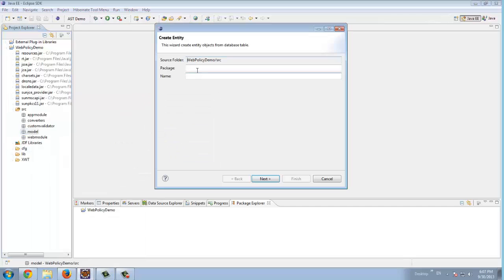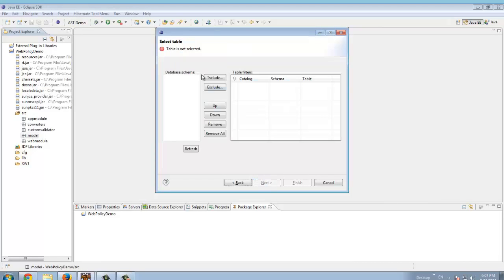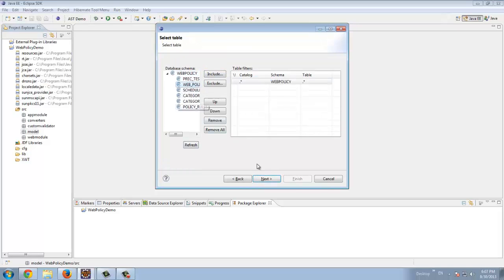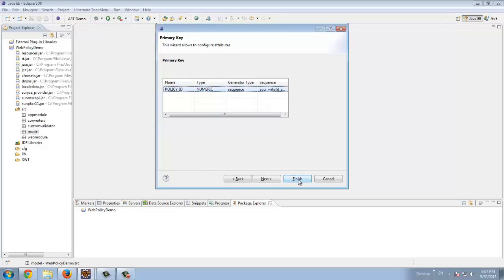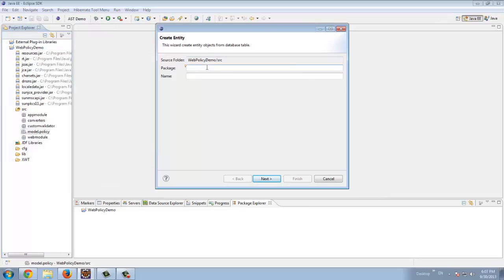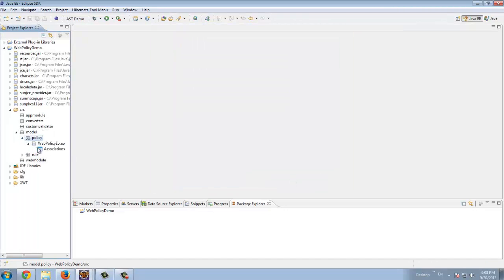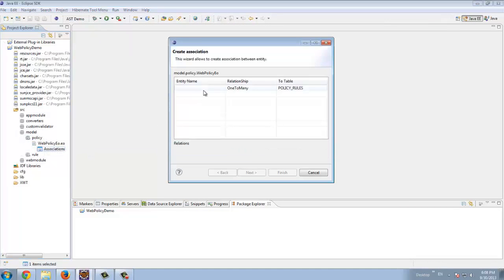We will first create an entity for web policy from a database table by following wizard steps. In the same manner we will create other required entities. We can refine their properties by using the respective editor. We will now define associations between the entities.